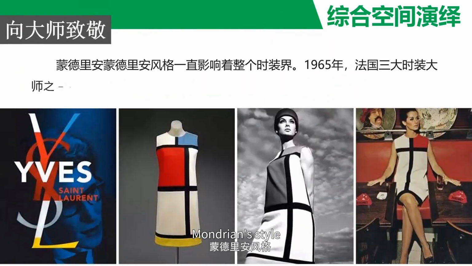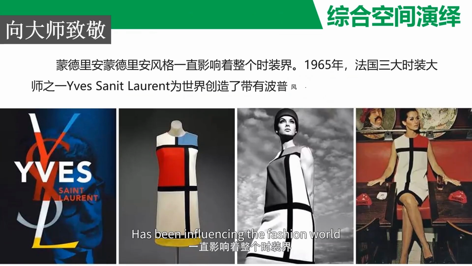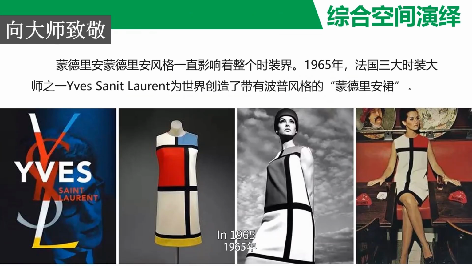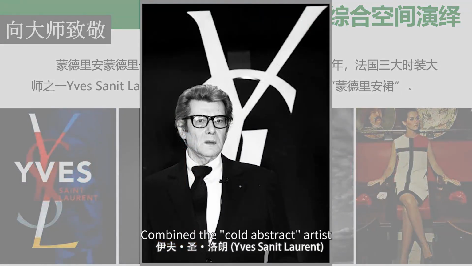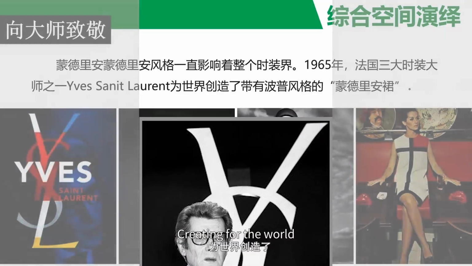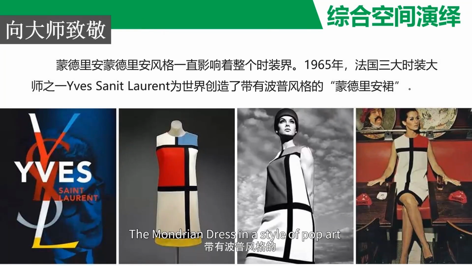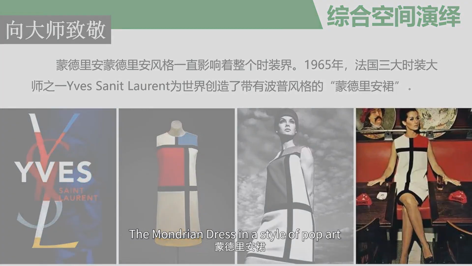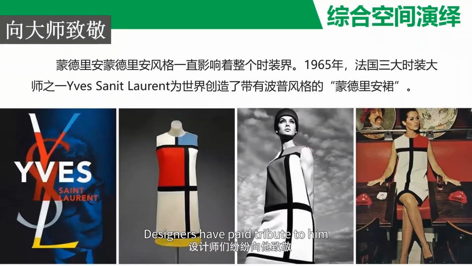Mondrian's style has been influencing the fashion world. In 1965, French fashion master Yves Saint Laurent combined the cold abstract artist Mondrian's geometric art with fashion, creating for the world the Mondrian dress in the style of pop art. In the decades that followed, designers have paid tribute to him.